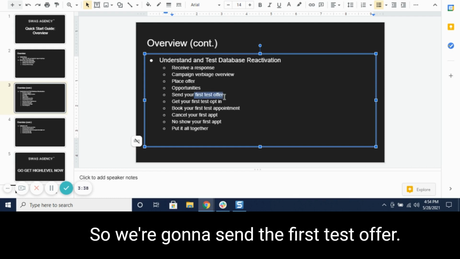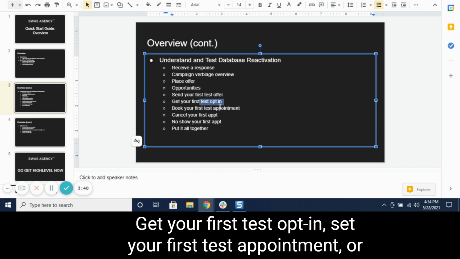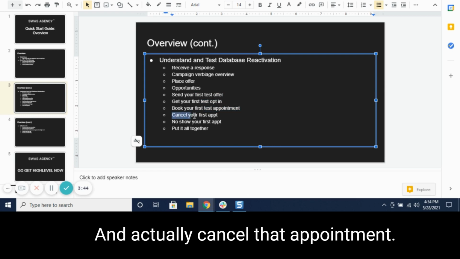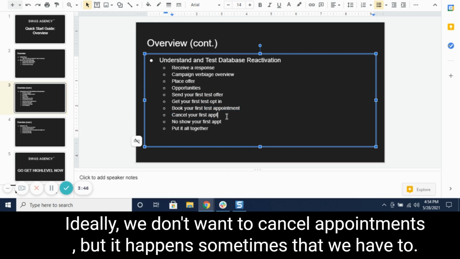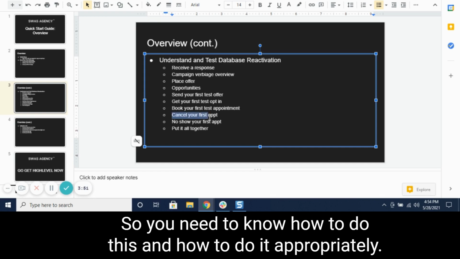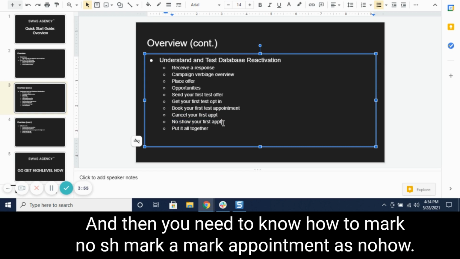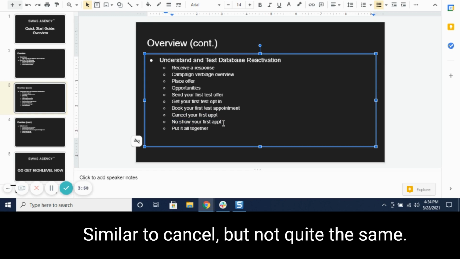So we're going to send the first test offer, get your first test opt-in, and book your first test appointment, then actually cancel that appointment. Ideally, we don't want to cancel appointments, but it happens sometimes that we have to. So you need to know how to do this and how to do it appropriately. And then you need to know how to mark an appointment as no-show, similar to cancel, but not quite the same.